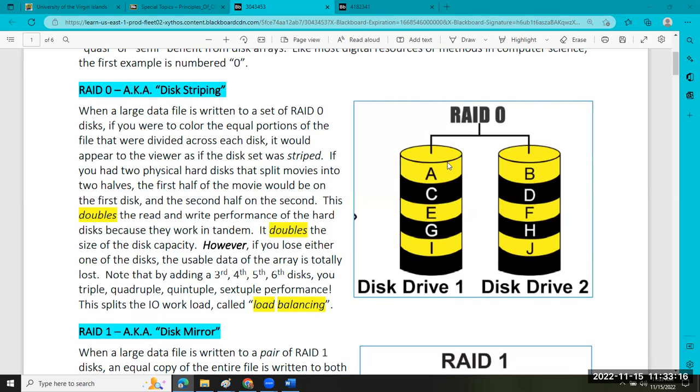If you were using a 4K movie and storing it on a RAID 0 array, this is called disk striping. Half of the first chapter of the movie would be on sector A. The other half of chapter 1 would be on sector B. And when you get to chapter 2 of the movie, the first half of chapter 2 is in disk sector C on the first disk drive. The second half of chapter 2 is on disk 2.